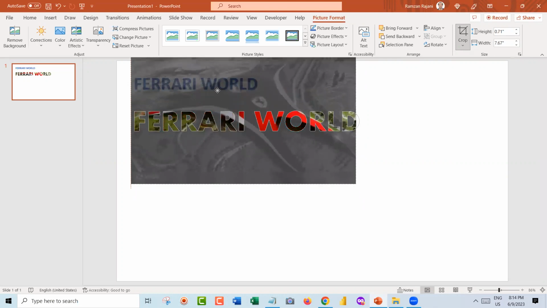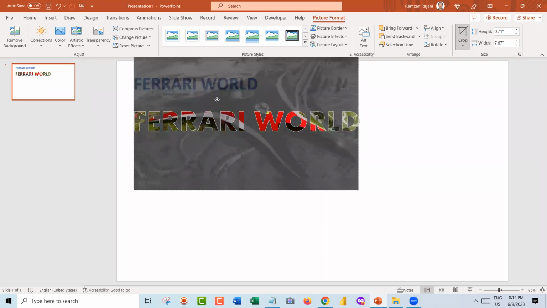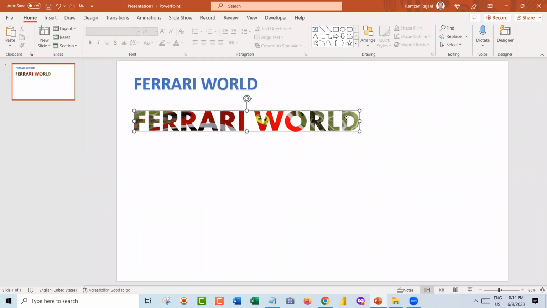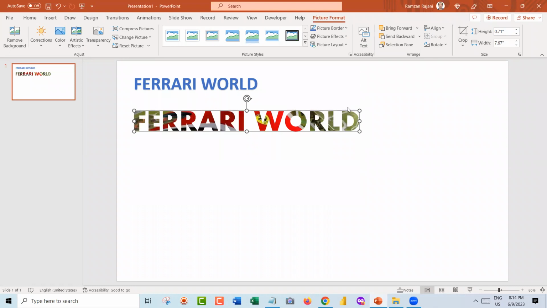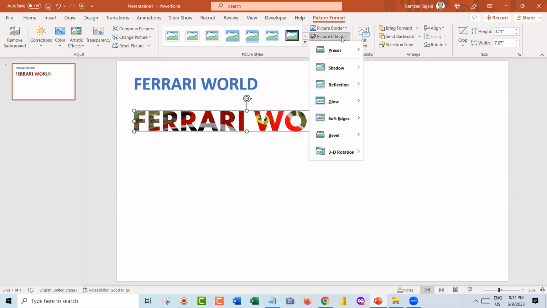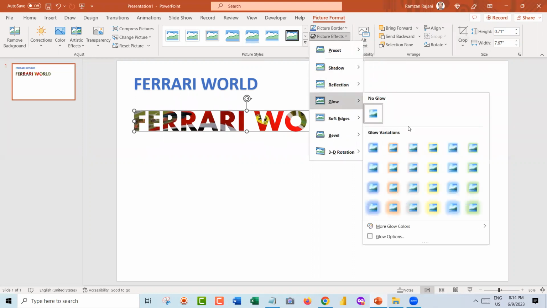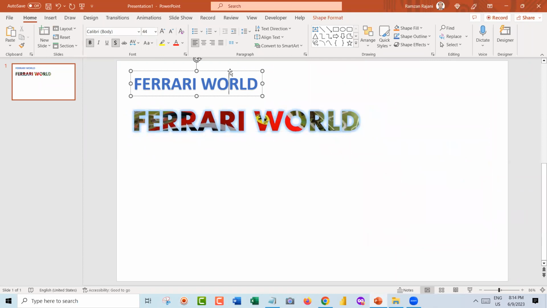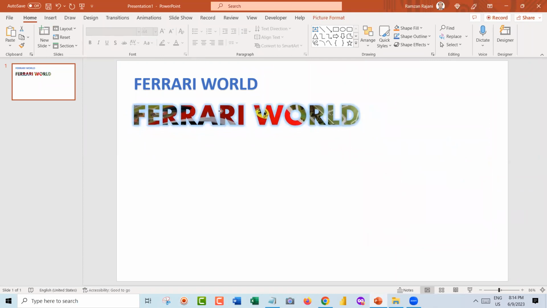You see, are you able to see? I'm moving it, right? So this way you can adjust which part of the image you want to fit over here. And after that, if you want to make it more effective, you can even go to the Picture Effect. You can go to the Glow, and over here, if you want, you can apply some amazing glow effect. So this way, friends, you can convert a simple text into this nice looking one.